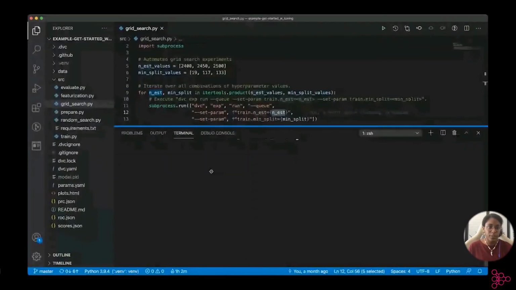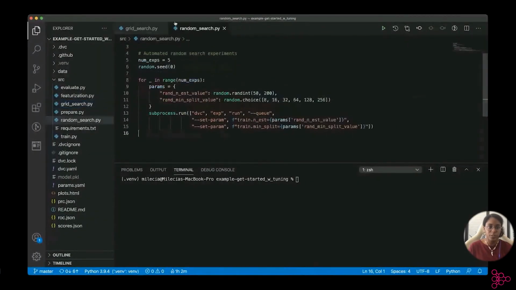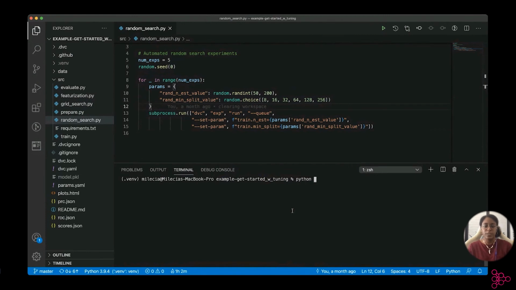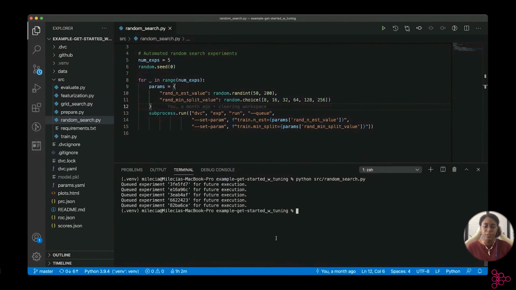But we'll take a quick look at what this is like with DVC. So I have another script in here that does a random search for us. And basically, you see we have it set to run 5 experiments. It's going to choose some random integer for our NEST value, and it's going to choose one of these values randomly for our min split. And if I execute this, it queues up experiments exactly like the grid search did. So we got our 5 experiments.